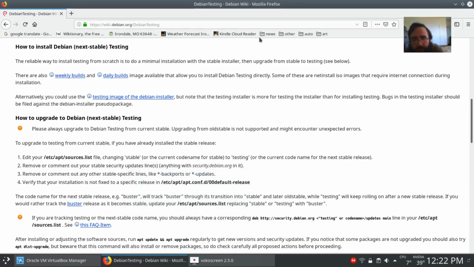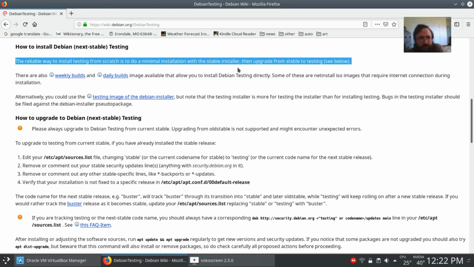Hello, today I'm going to install Debian testing. The website for Debian gives various options. You could install Debian testing directly from an installation disk, but what they want you to do, they say right here, the most reliable way to install testing from scratch is to do a minimal installation with a stable installer, then upgrade from stable to testing.